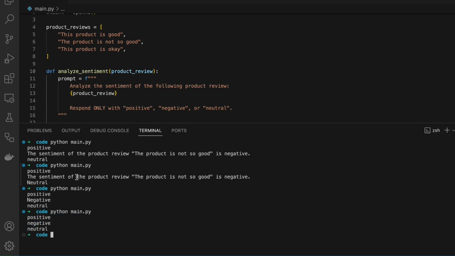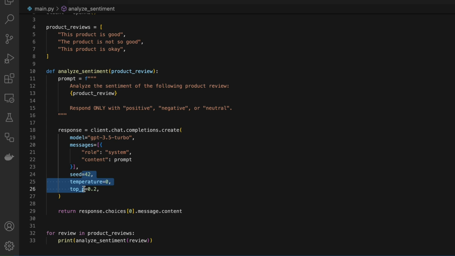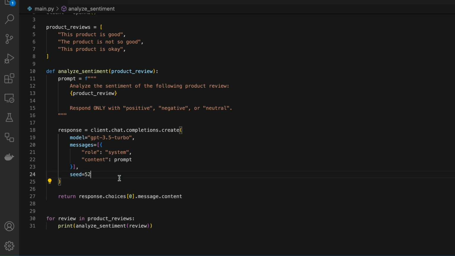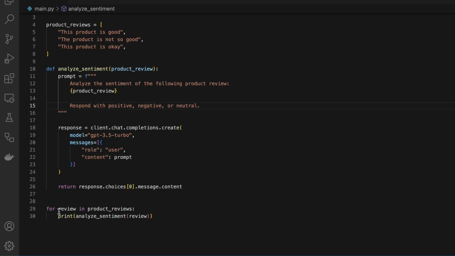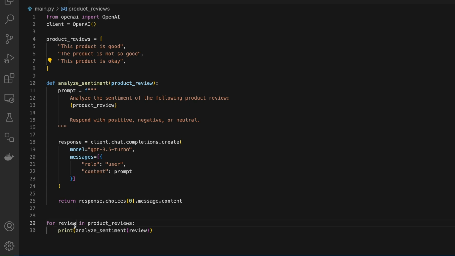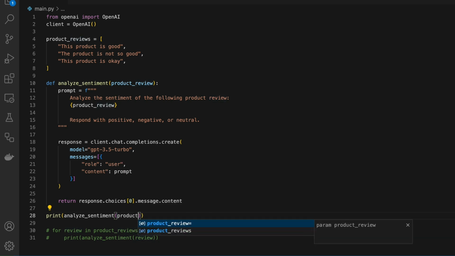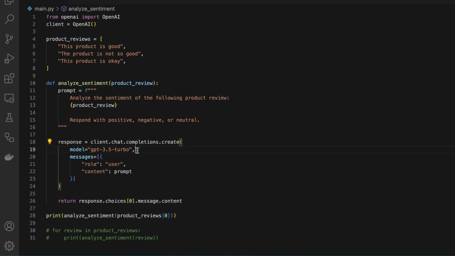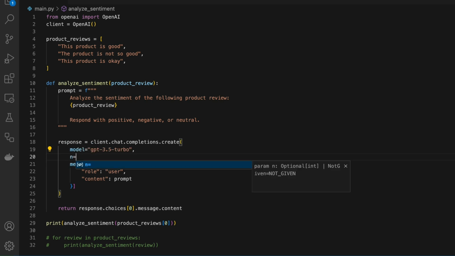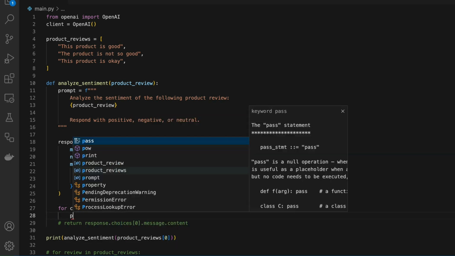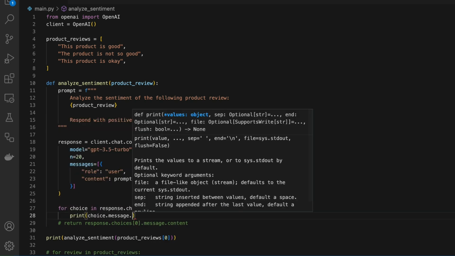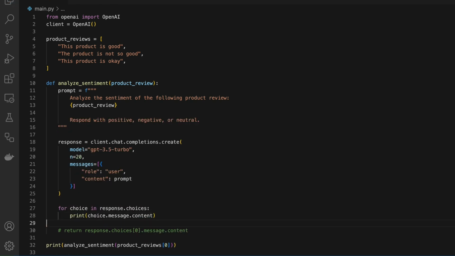And a really good way to actually evaluate that: let's revert our changes real quick. Let's get back to exactly the way it was. And what we can do, instead of analyzing each one of these reviews, is analyze only a single review. I'm just going to comment this and pass the first review. And instead of generating only one response for this review, let's generate 20 responses for this review. And let's iterate each one of these responses. So for choice in response.choices, let's print it. And this will really help us see if the LLM is consistent or not.